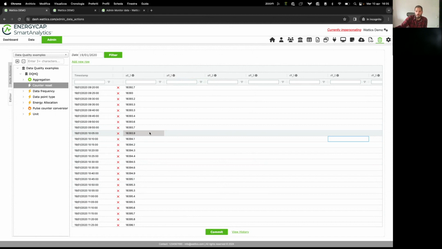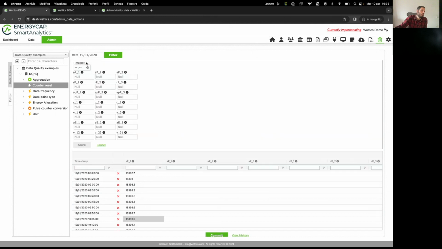So it would have done pretty much the same that I did here. The third thing you can do is you can add a new row. So you can introduce the whole stream of data that would fix the problem. This is very useful in the event of actual counter resets.